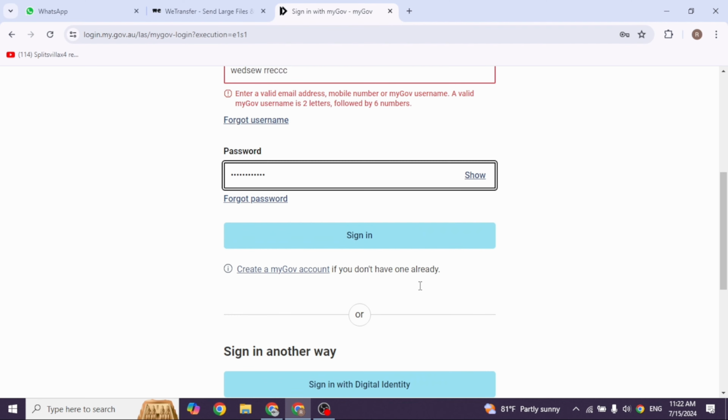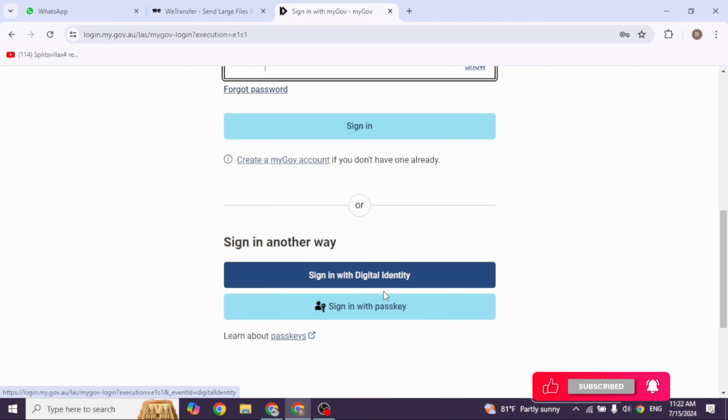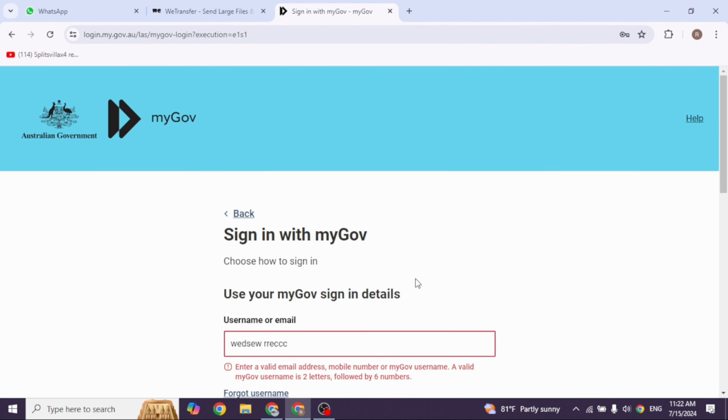Scroll down, you can also use passkeys or a digital identity to log into your account. Just go ahead and click on these options, and with that you will be logged into your account. So that's a wrap for this video. This is how you can easily log in into Australia Taxation account.